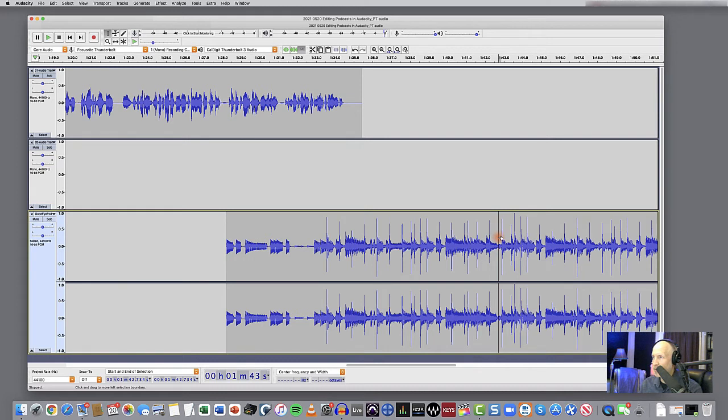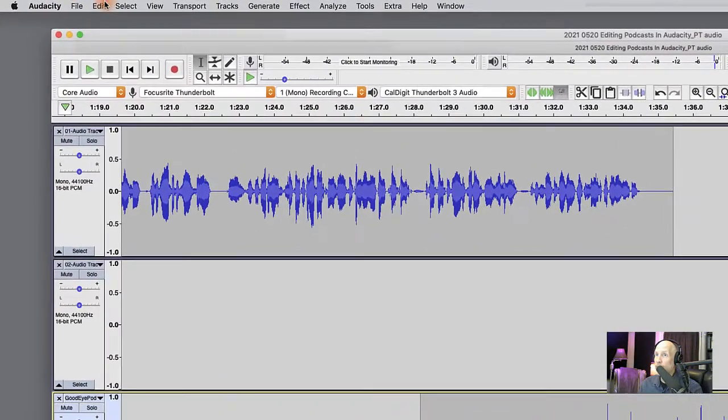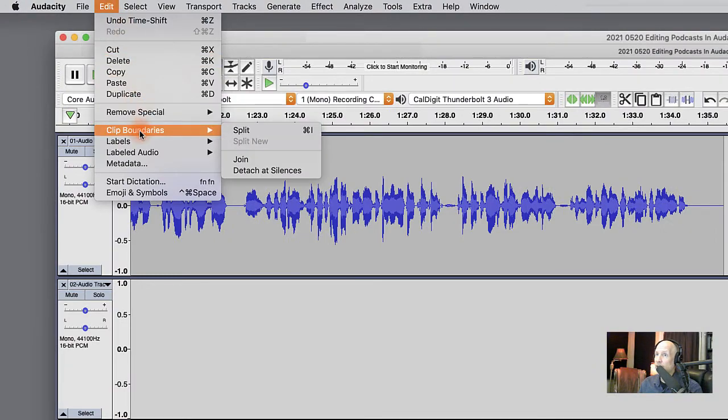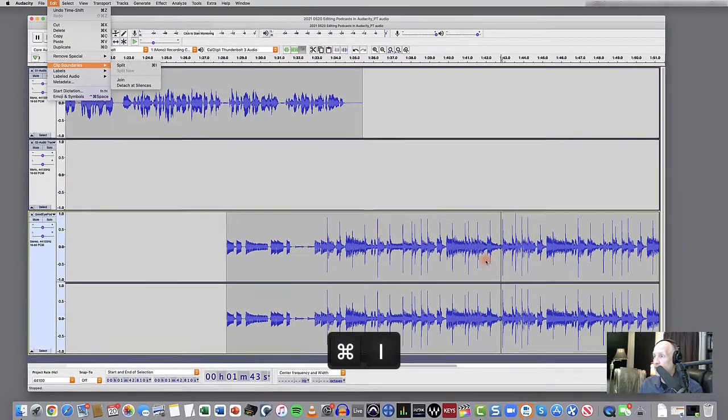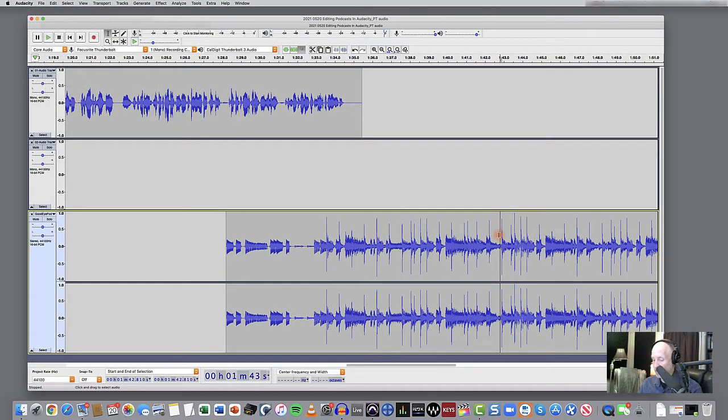We can do that a number of different ways. We can either click and hold and drag this to the end of the region and hit delete, or we can place it, go up to edit, clip boundaries, split, or as you see here, the shortcut is Command I. So let's do that. Let's place the cursor, hit Command I. I'm on a Mac, by the way. Everything's there in Windows machines as well, just might be slightly different as far as the nomenclature of the shortcuts.